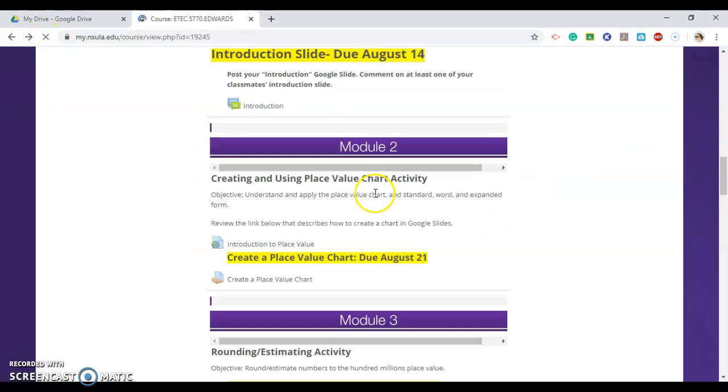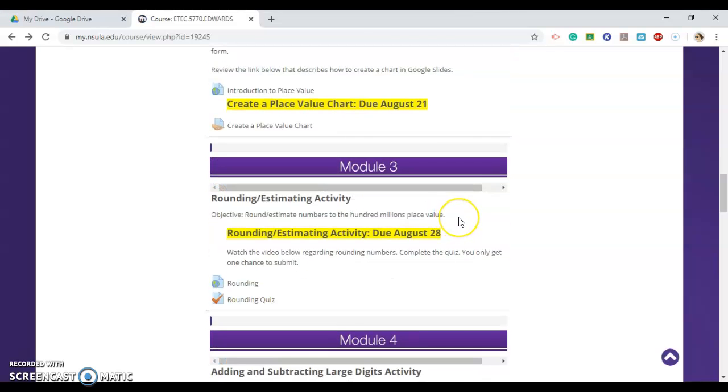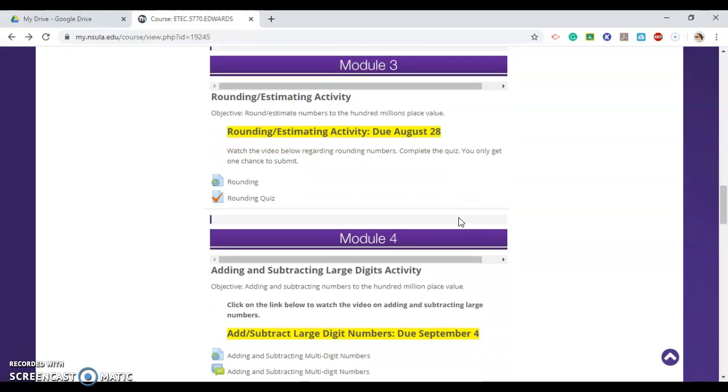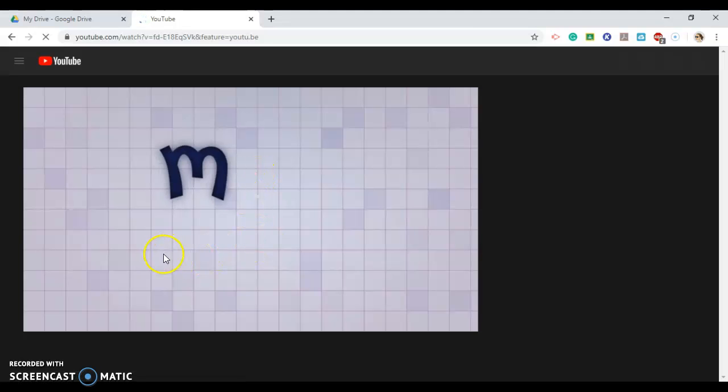If I go back, I go to module 3, which is rounding estimating activity. Has the objective again, the due date, tells them to watch the video on rounding, here, and if they click here, it will take them to another YouTube video that explains rounding.